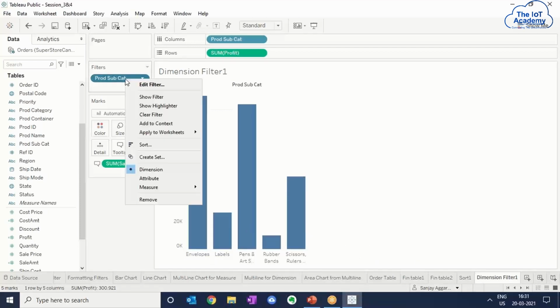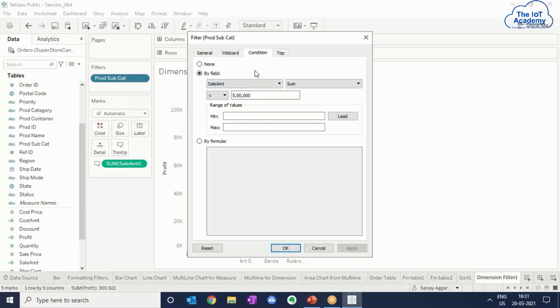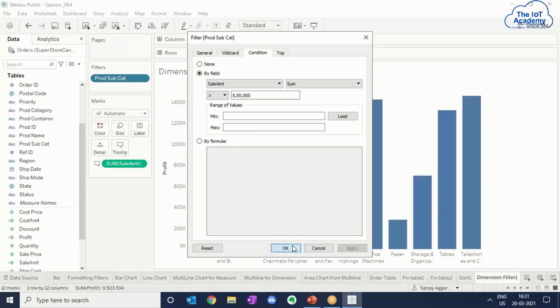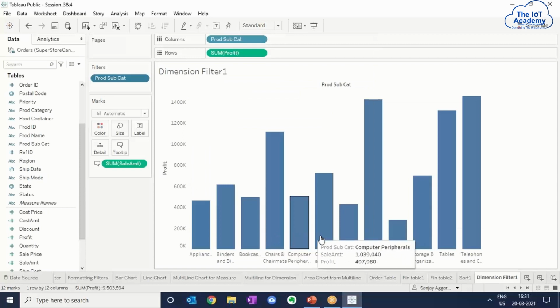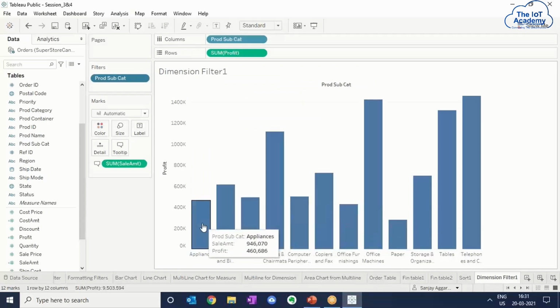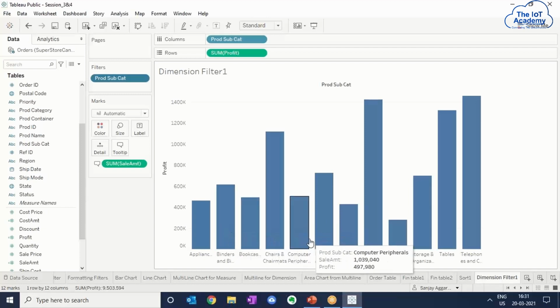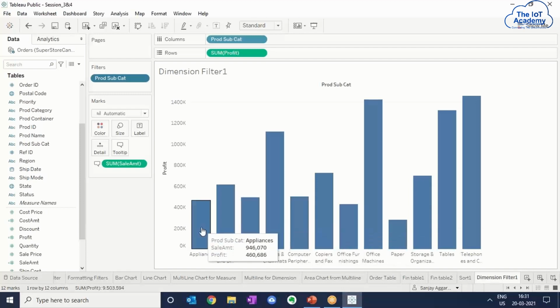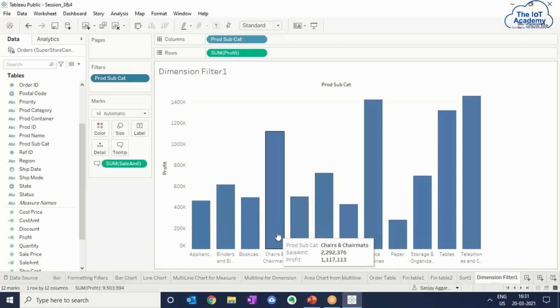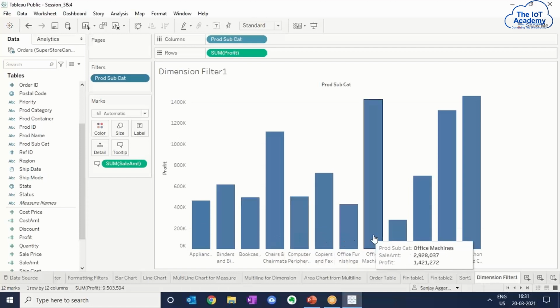Similarly, I can say product subcategory, edit filter. I'm using condition filter and I'm saying sales amount greater than 5 lakhs. Apply. Now we are seeing all the entries which correspond to sale amount greater than 5 lakhs. We're seeing the profit here, but if you look at the sale amount, it is more than 5 lakhs. So this is condition filter.